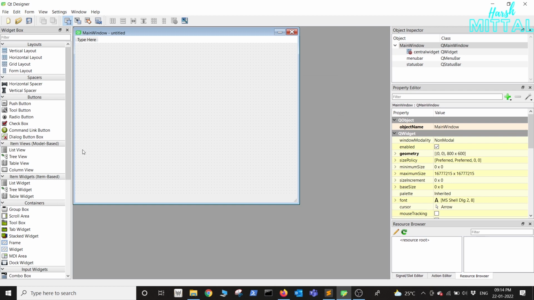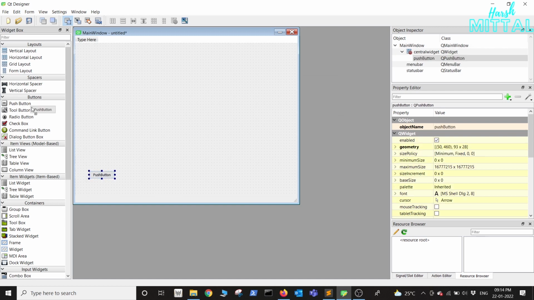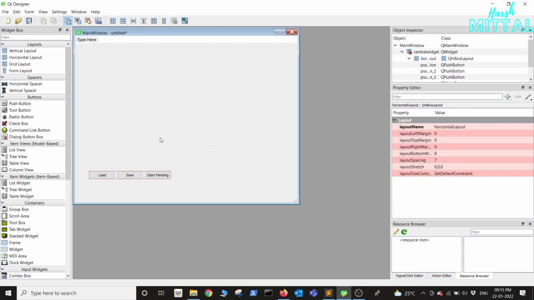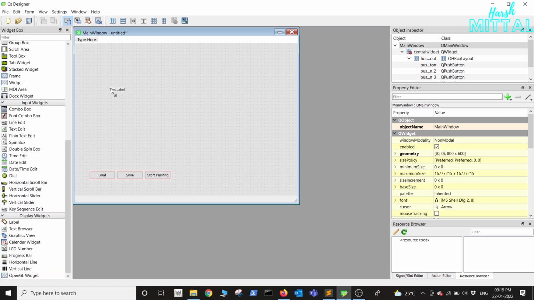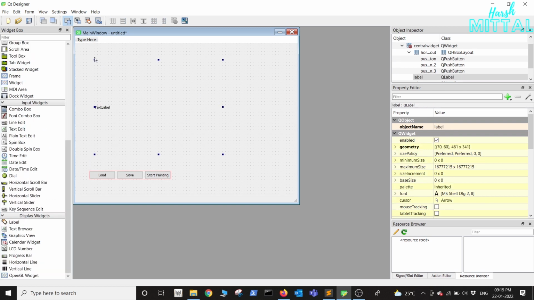Okay, let's start by creating a UI in Qt Designer. First, we'll be adding three push buttons, that is for loading our image, then for saving it, and the third one will basically be to start the main painting task. Now, what we'll do is a horizontal layout. Next, we'll be adding a label. So over here, our image will be loaded for previewing.